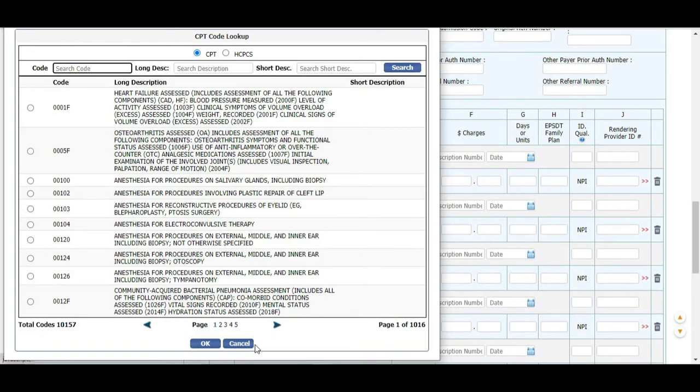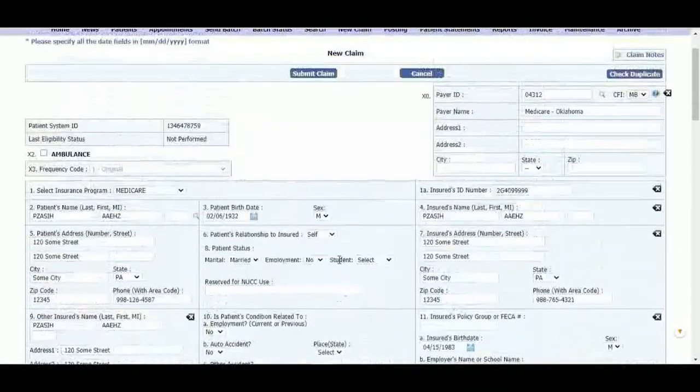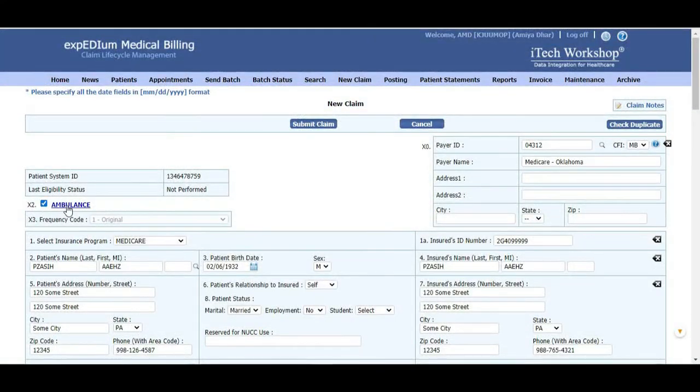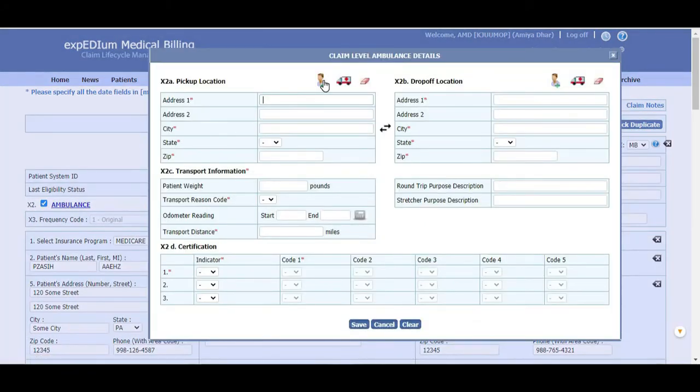If you are submitting a claim for an ambulance, at a single button click on the top left corner of the claim form, you will get detailed information on ambulance, where you can add or edit all ambulance-related details for the claim.